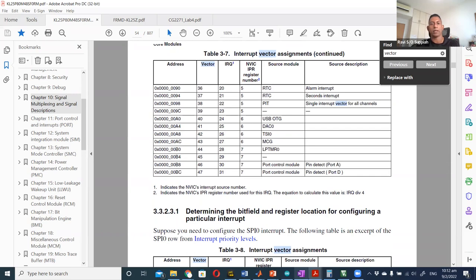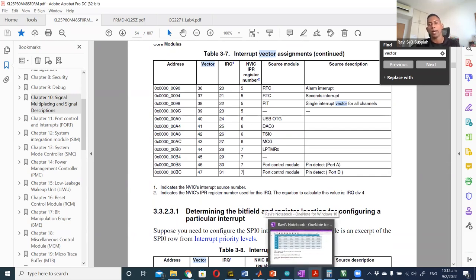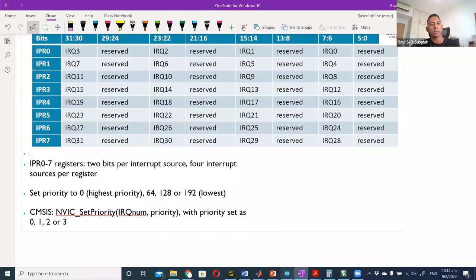That is the first thing. You must know where the particular peripheral that you want to configure is mapped to. What is the IRQ number? We know it is IRQ31, so we are interested in these bits. For each of these we have 2 bits, correct? Even though this is 8 bits, we only use the upper 2 bits to determine the priority.